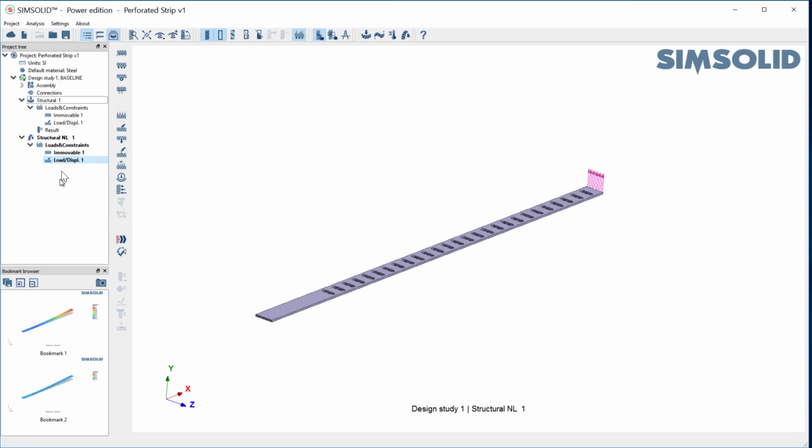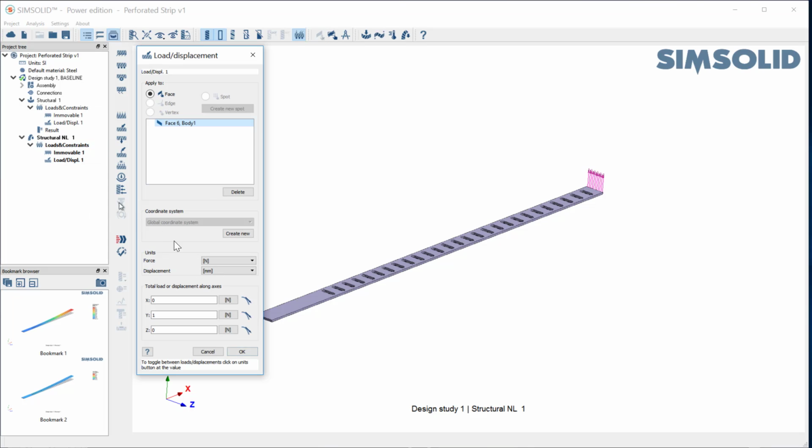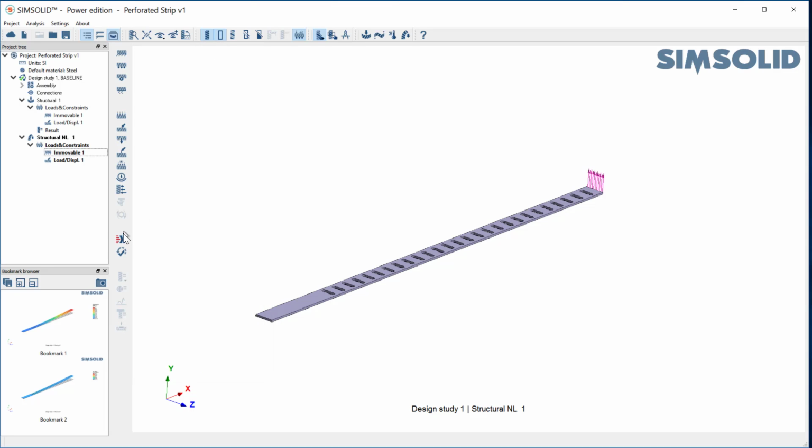Now, I could just run it, but I want to do one small thing. I want to double-click there to edit that load. Let's make it a little bit bigger than 1 Newton. And let's make it what we call a follower load. Now, a follower load will stay normal to the location. It won't stay in Y, but as the part bends, it will follow that bending. So we want to do that for nonlinear. So follower load, and we're good to go. So let's run that.